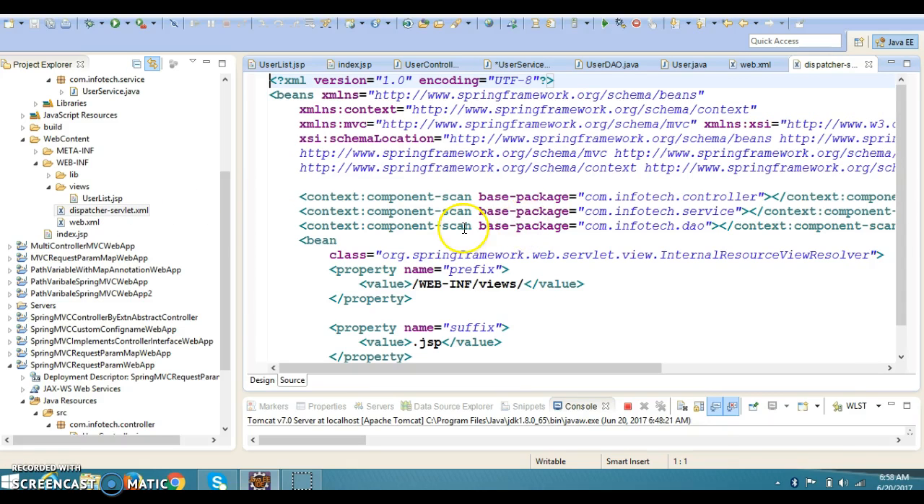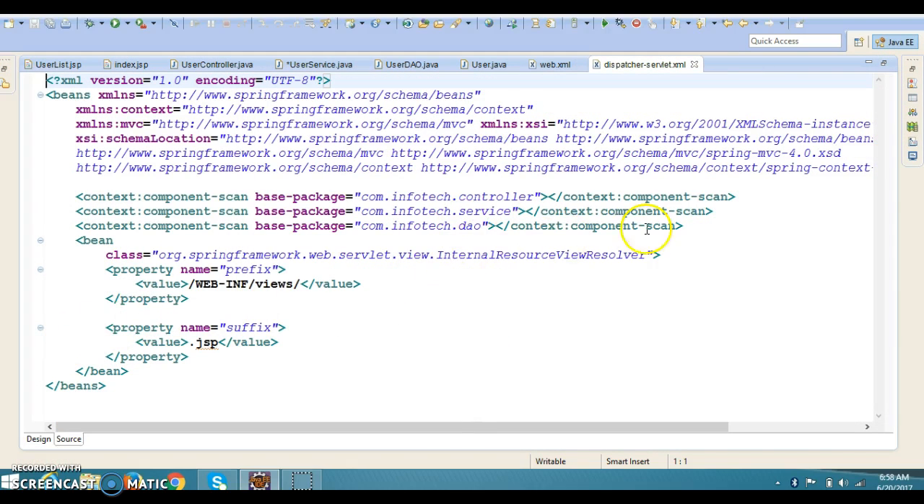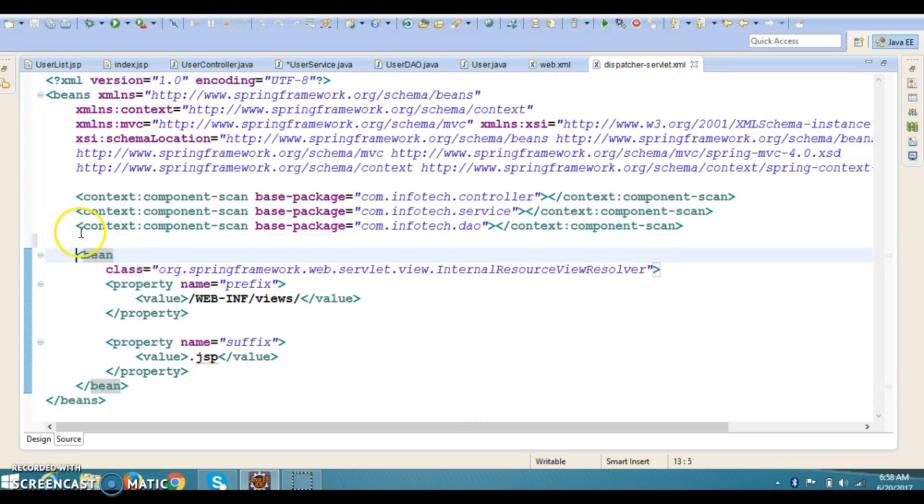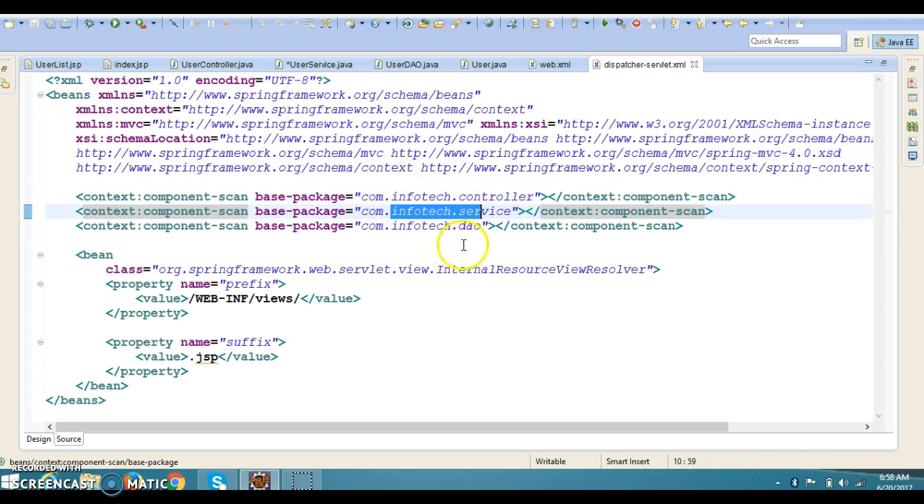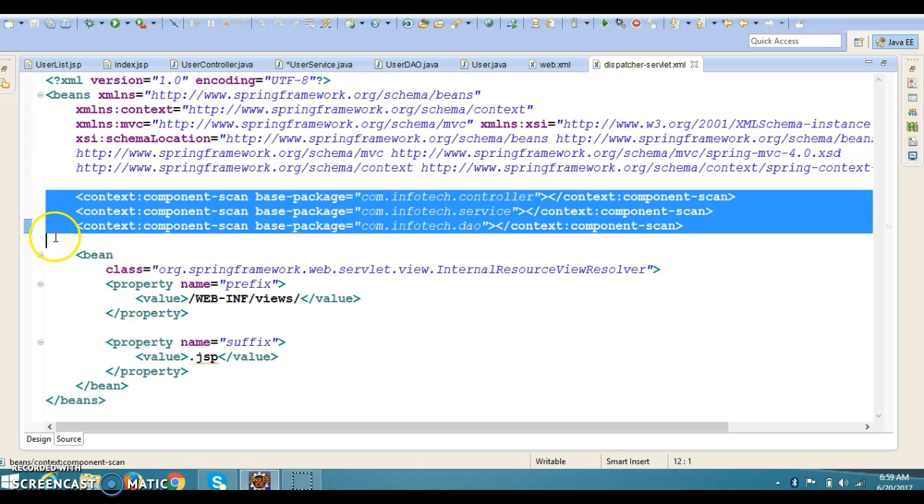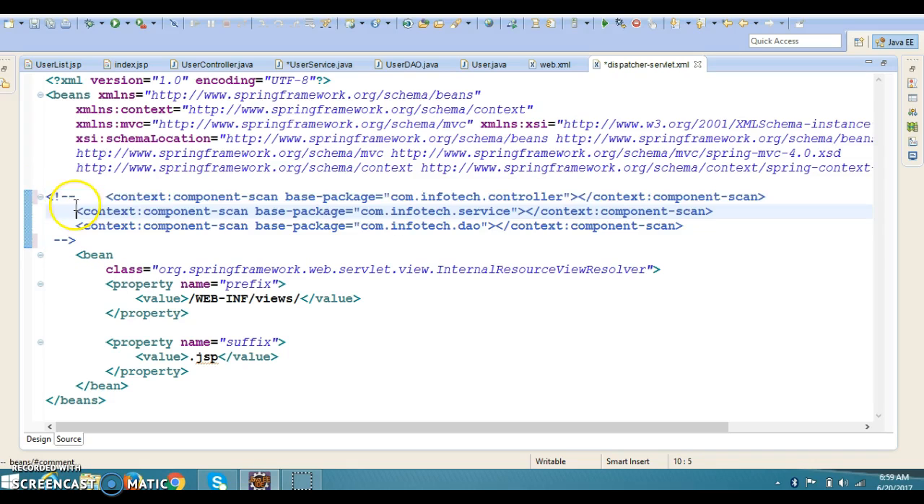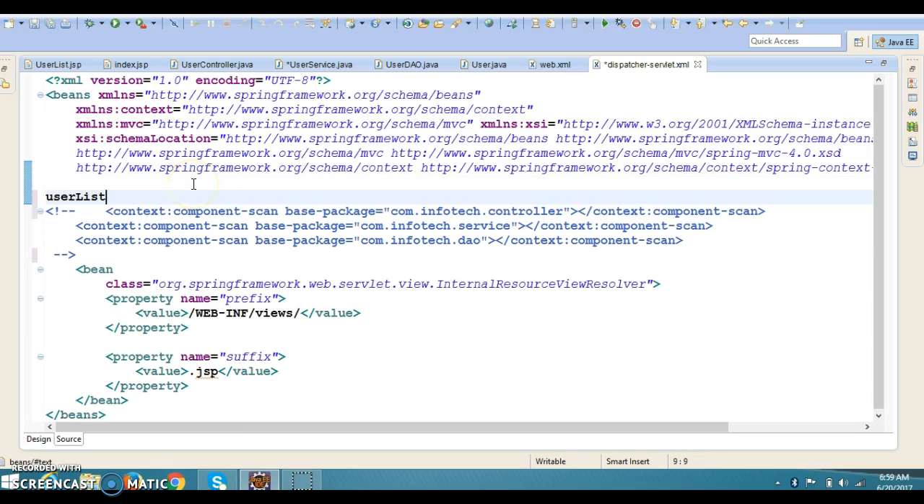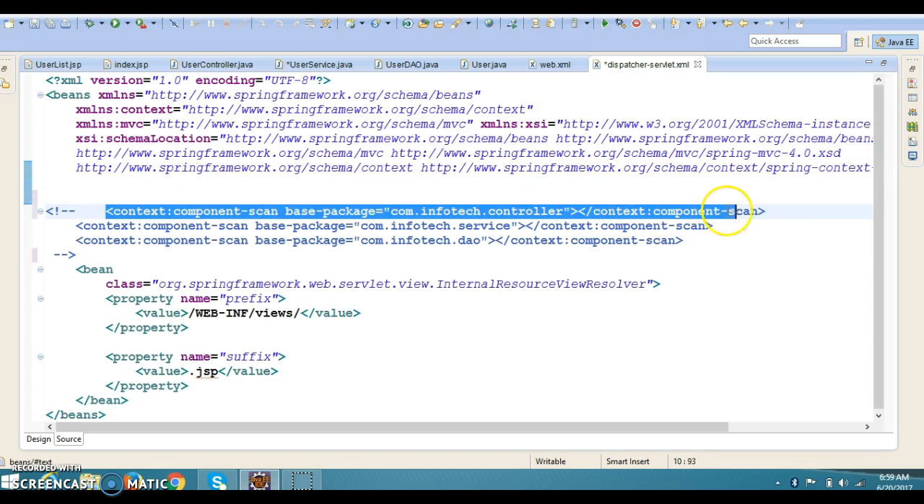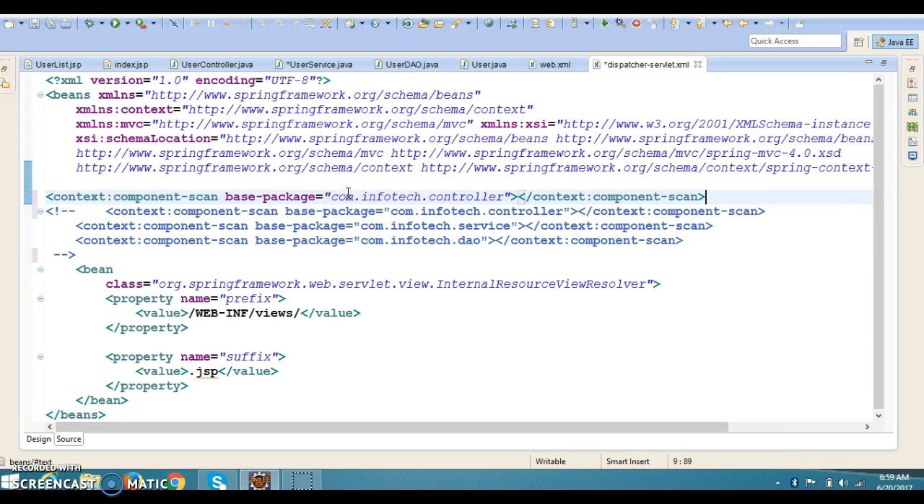Now you have a Spring web configuration file, right? So here I have used component scan 3 times for 3 different packages, for controller, for service and for DAO. But these things you can wrap in a single line of code. Then how can you do that? You can do it like this. You can make use of wildcard searching, right? So instead of writing this 3 times, you can write in this fashion.